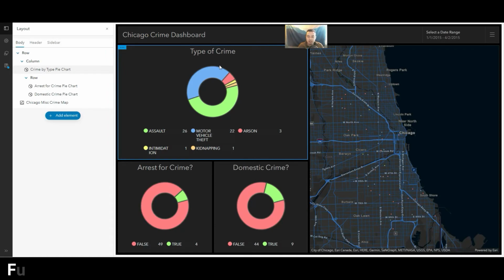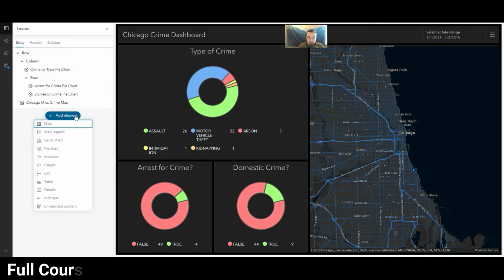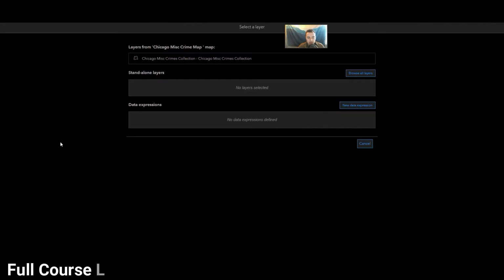So for our next widget, we are going to provide a chart that shows the crimes over time. So we can see the trend of any given time range and the occurrences there. The best chart for this purpose is going to be our serial chart. And we're just going to go into the body section, say add element, and say serial chart.